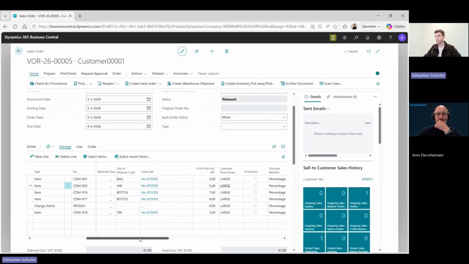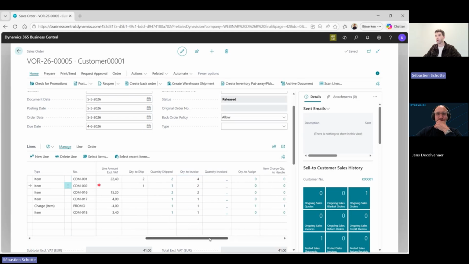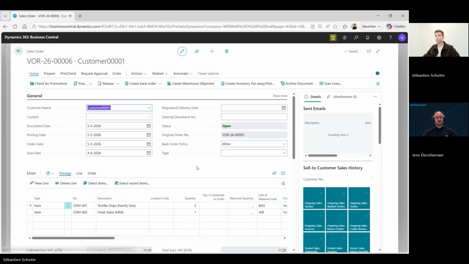And now we see that our quantity to ship was adjusted. So for these items, we need to ship 2 more. And for this, we still need to ship 1 more. To effectively manage this, you can create a back order with the Dynavision Trade app. If I simply create a back order for all the lines that have some remaining quantities, it now created a new sales order with these 2 items and with the right quantities that were left over from the other sales order.